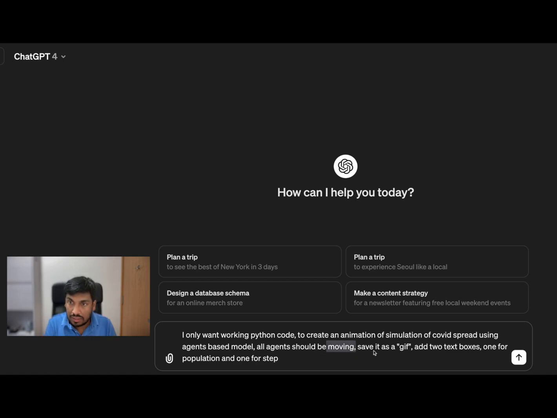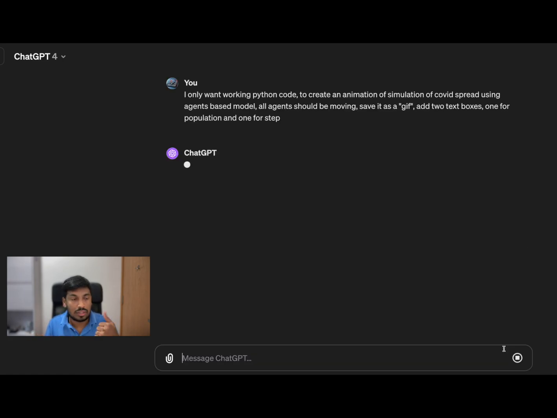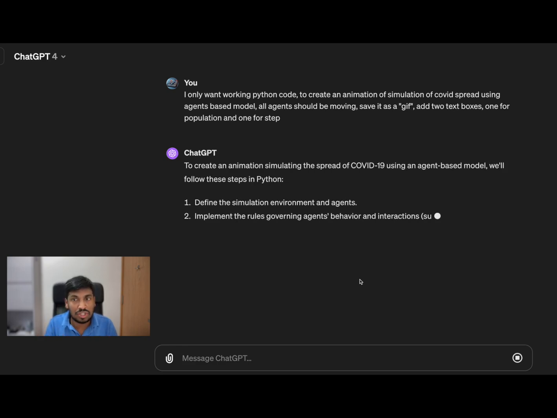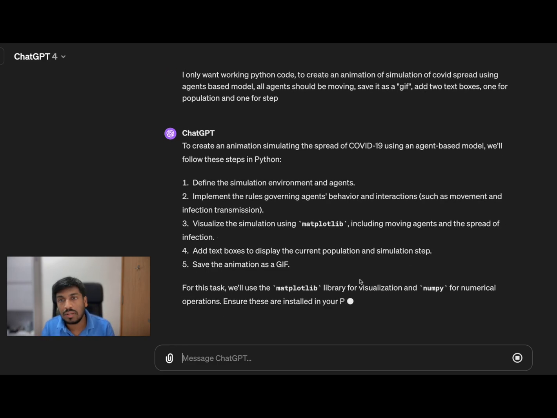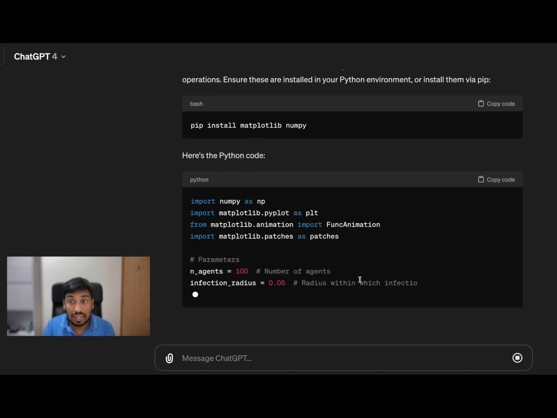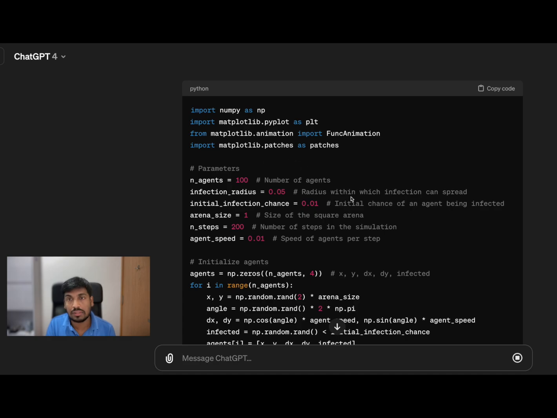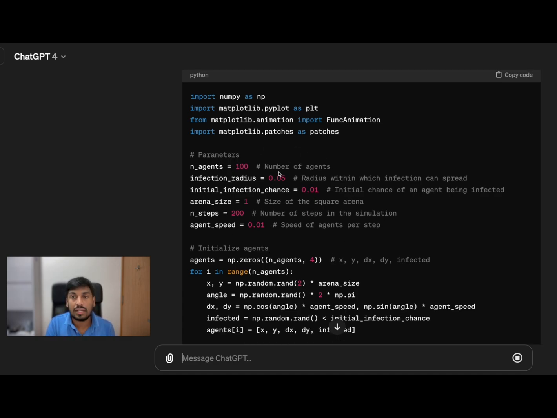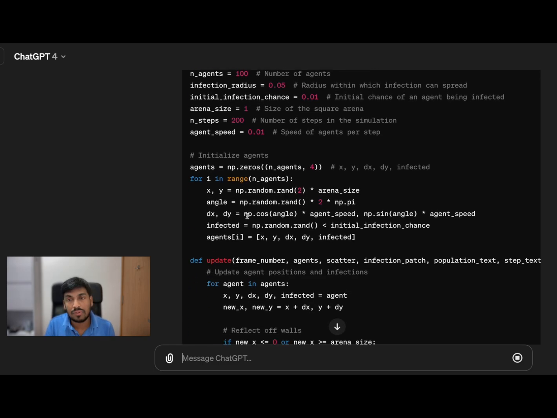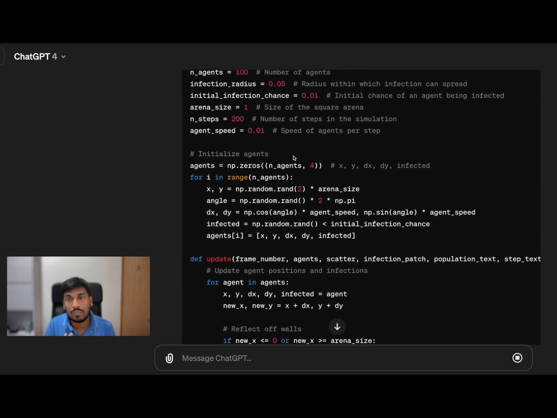Now, I want to make sure the agents are moving, so they are dynamic. And finally, I want to save them as a GIF file and have them labeled for the amount of population and the steps they are taking. Once I give that prompt, you can see that ChatGPT starts developing the Python code. The reason why Python code is required for this is that ChatGPT currently does not have the Python interpreter. So for some cases, it will work. For some complicated cases, it might not have the bandwidth.